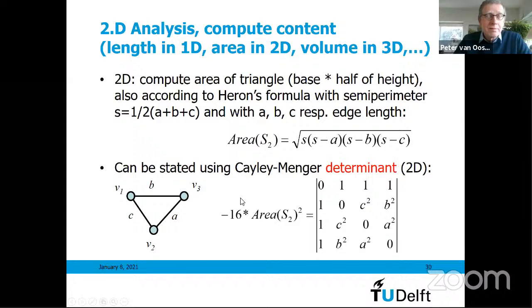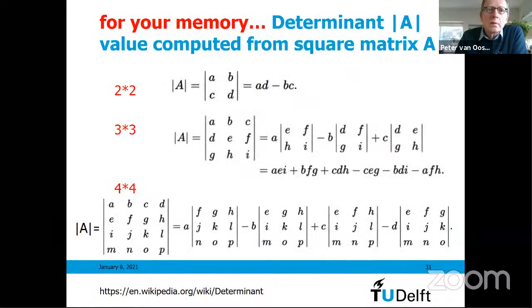Okay, it's a bit of mathematical magic, but these formulas are proven and can be implemented very well. This is not the easiest way to compute area, but it's a generic way. Okay, for your memory, if you forgot what a determinant was, here again from high school mathematics, is how you compute the value of a 2x2 determinant.